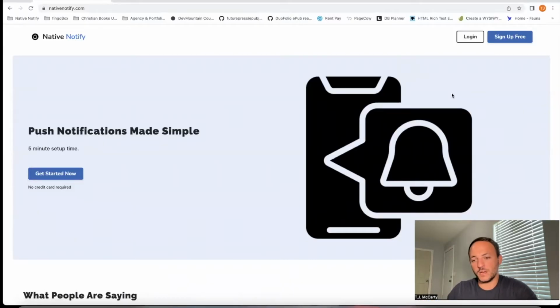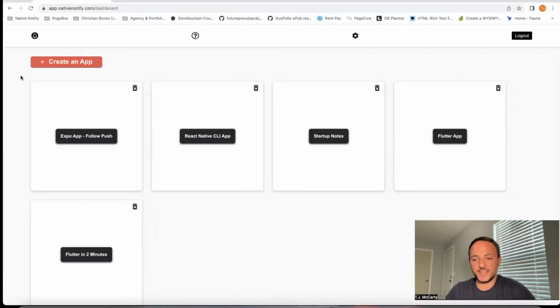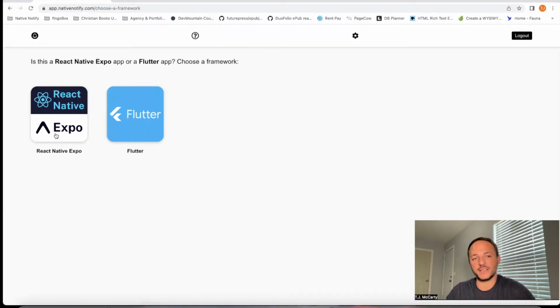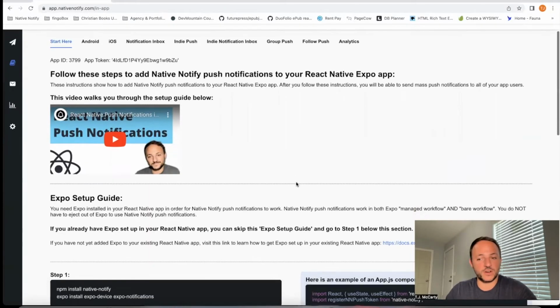To follow along, if you haven't already, you can go to nativenotify.com to create a free account. There's no credit card required. You just have to click the sign up free button. That should take you to a page like this. You'll want to click this create an app button. Click React Native Expo. That'll take you to this start here guide.